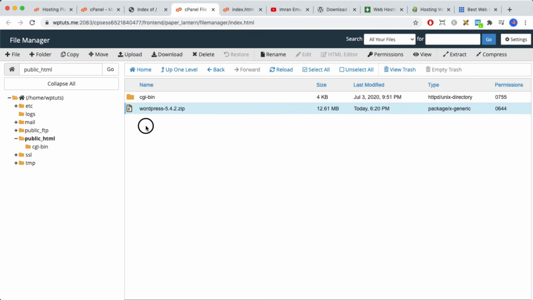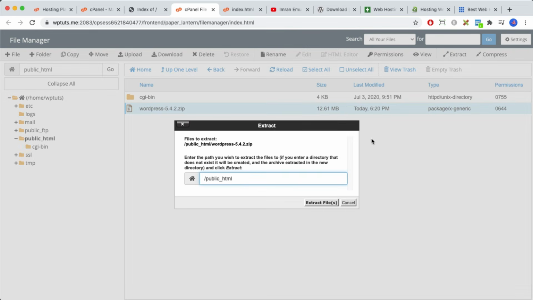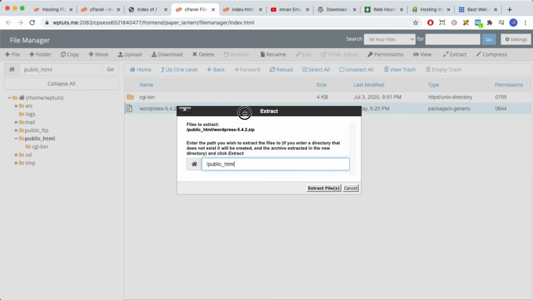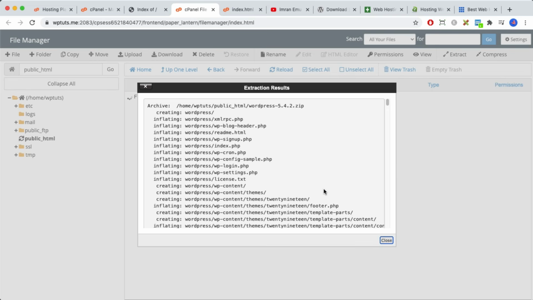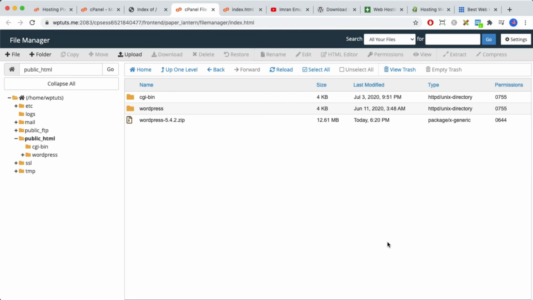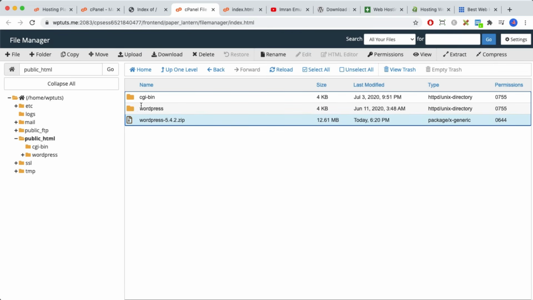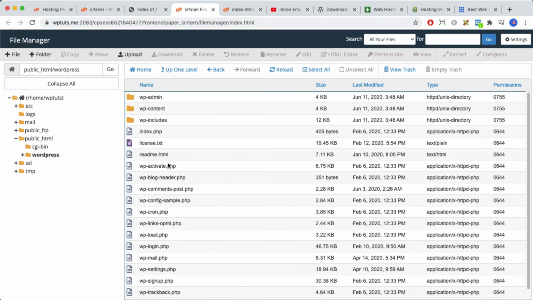Just click on it. Here you can see extract. So just click on it and a pop-up box will show up and it asks you where would you like to extract the file, and I'm going to extract it in the same directory, public_html. Just click extract files, and here you can see this is the previous one, and we see a new directory or folder. And if I click on it, here you can see all the files.